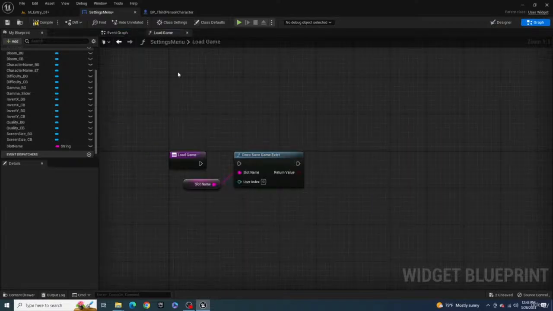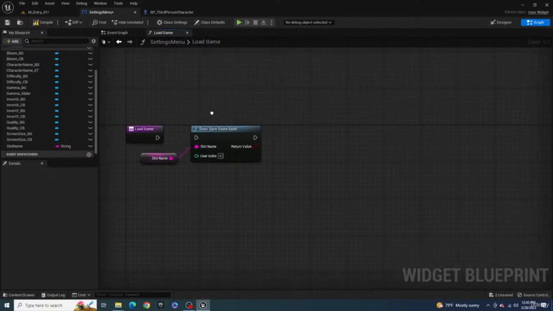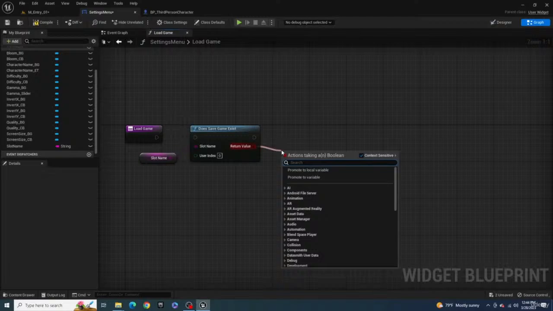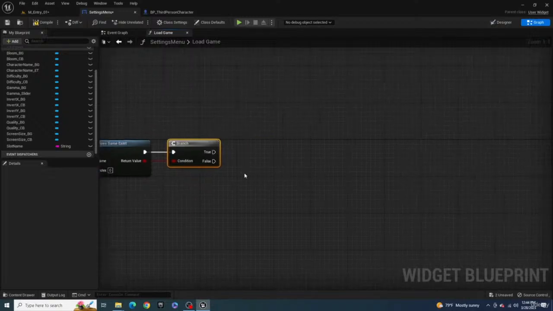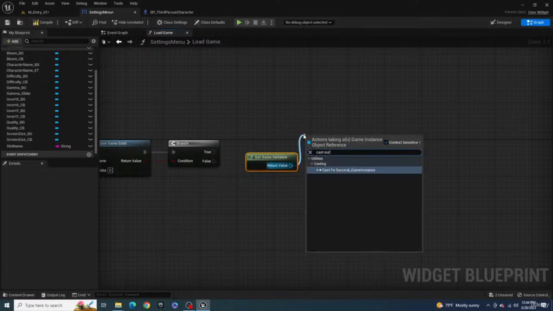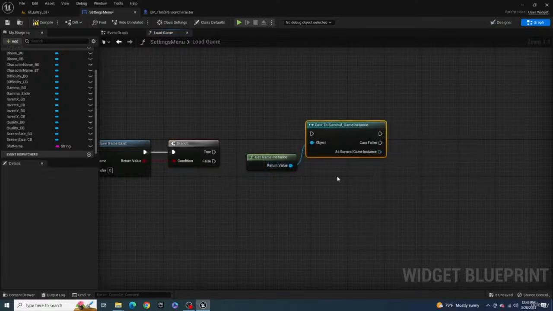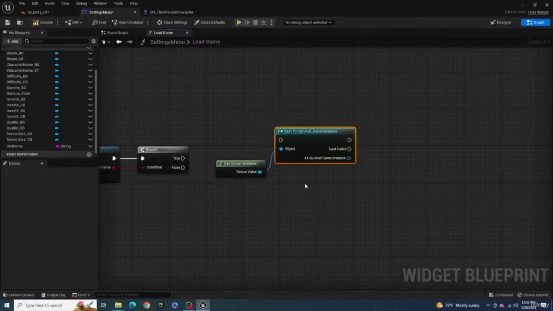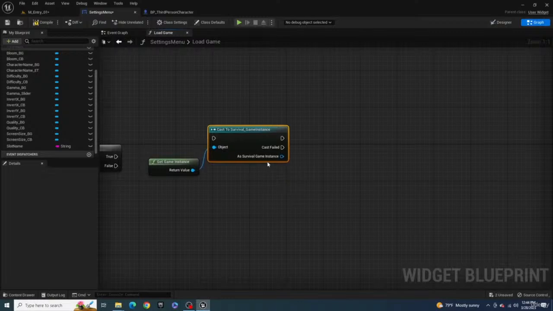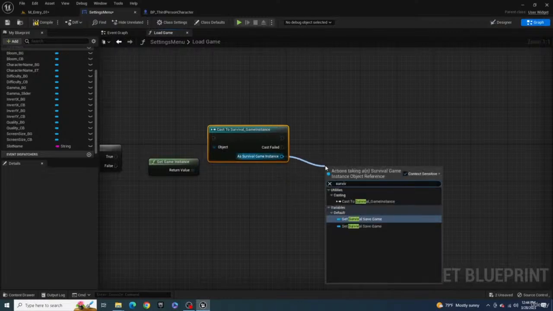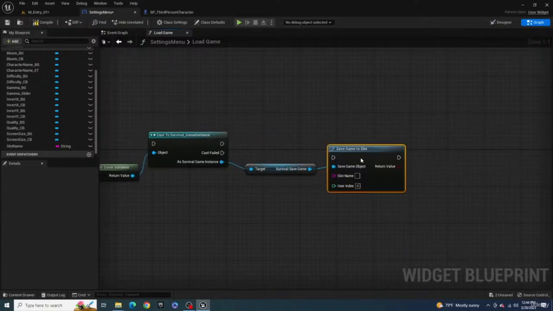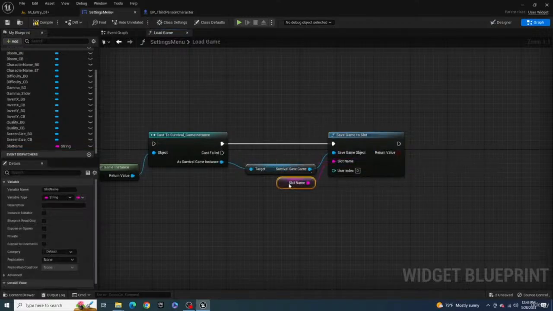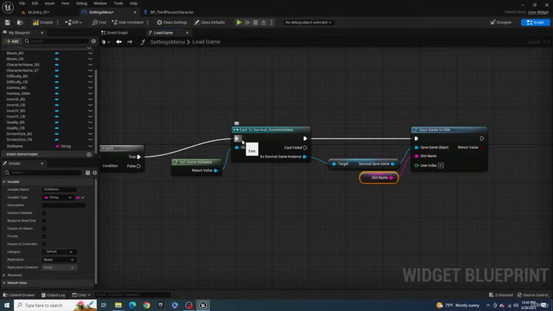Now let's go back to the load game function where we were before. Okay, let's pull out a wire from the return value and type branch. Now on the false execution, we want it to save the game to the slot if it doesn't exist. So first we want to get the game instance and cast it to our survival game instance. Again, this is going to tell it that it's not just any game instance, it's specifically our survival game instance. This allows us to access all the variables. Then we want to get the survival save game variable. Next, we want to save the game to slot. Grab our slot name variable and connect it to the slot name, and then connect all the execution pins.